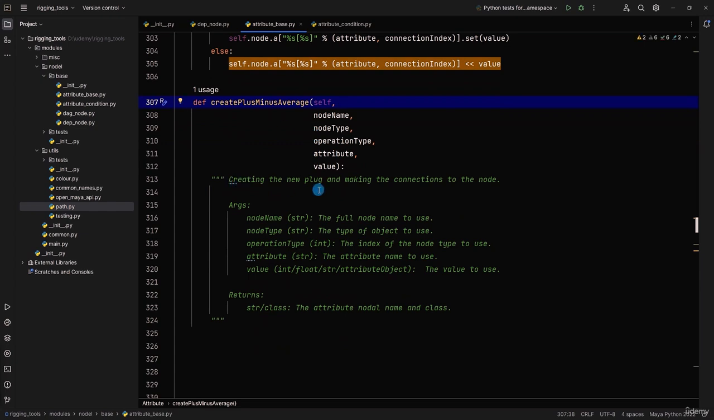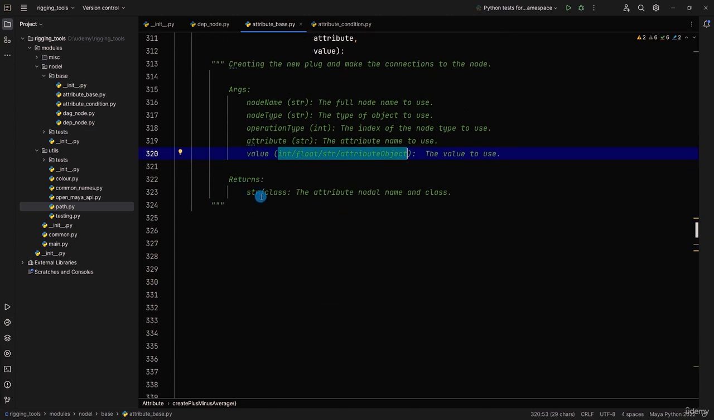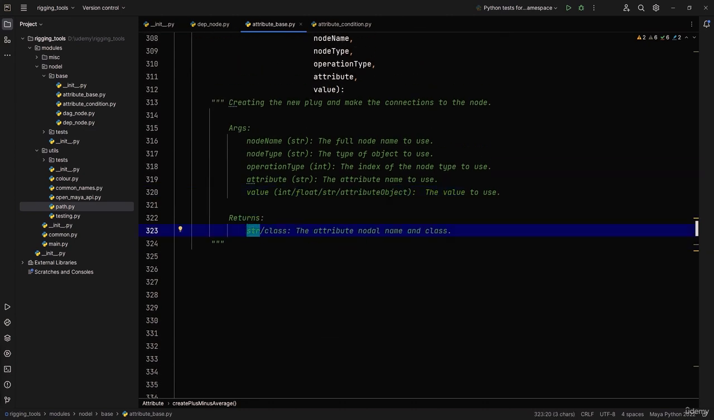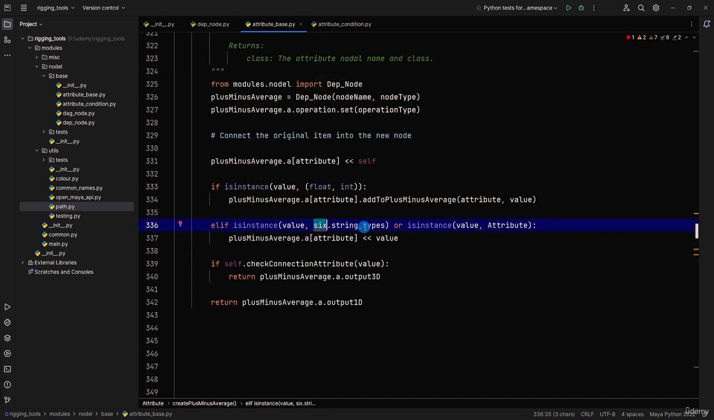And what we're going to do here is create the new plug and make the connections to the node. So we've got our node name, which is a string, node type, string, operation type, int, attribute type, string, but the value that we're inputting, we are not sure. It could be any of these, so we're going to check for that as we go through it. And this will return essentially a class of what we're using. Depending on if you've encapsulated whatever you're getting it with, it could return a string, but well, it won't return a string, it'll be turned into a string. But this will be returning the class, the attribute, node name, and class to be specific. So you'll see our string types again.